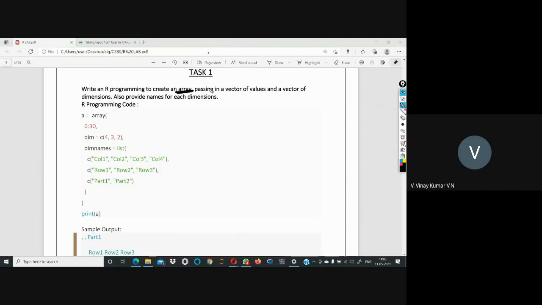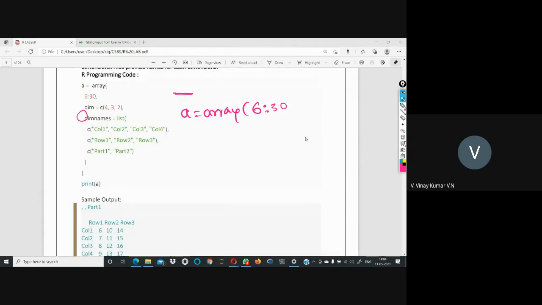Initially they ask us to create an array. So here my array name is A. A equals array. I am storing data in terms of an array. In this array I want values from 6 to 30. That means you take any values, but they must be between 6 and 30. So this means the starting value to the range of values I'm mentioning here. This is the starting value.